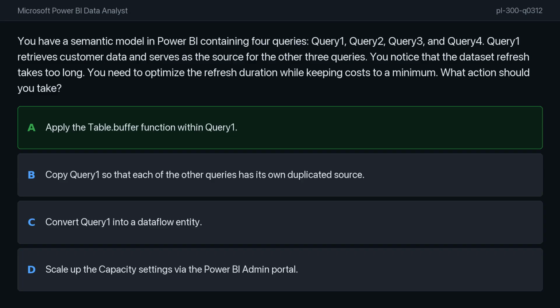Running the table.buffer function on Query 1 forces Power Query to load the table into memory once and reuse it for subsequent references, thus improving performance. Options B and D do not solve the multiple evaluation issue efficiently or cost-effectively. Option C, using a data flow, could help, but data flows typically require premium capacity or incur additional architectural overhead. Meanwhile, table.buffer is a zero-cost, code-level optimization that satisfies the requirement to minimize costs.